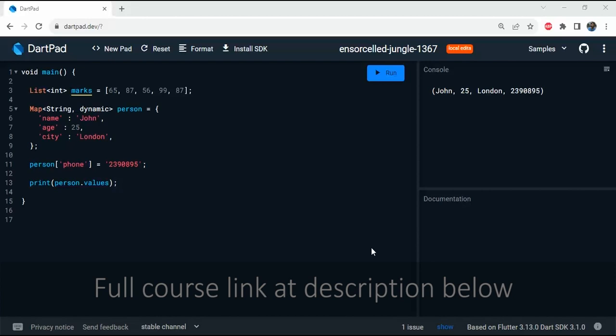We learned about list and map, and there is another data structure that we use, which is a set. So let me define a set this time. To define a set, you have to use Set, and then also the type, for example int, and the variable name is numbers. And to define a set, you have to use curly braces, just like a map.